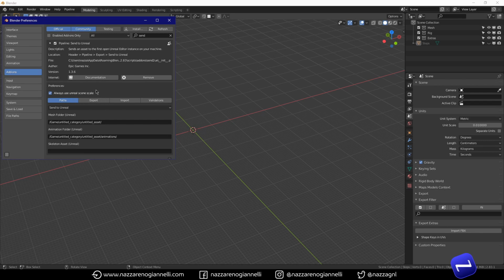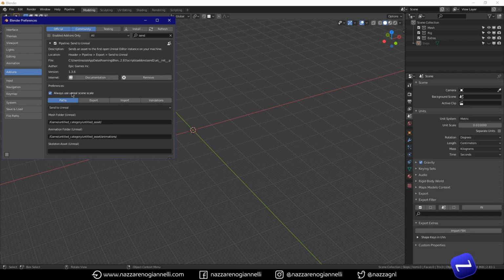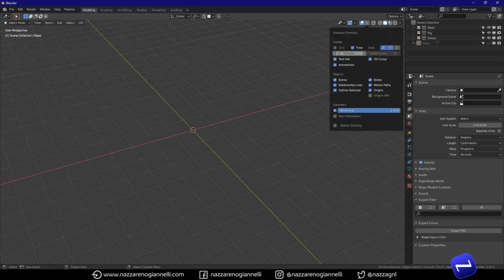Just enable it, and the only thing I will touch for now is to enable this Always Use Unreal Scene Scale. Every time you boot Blender, this will check that you have the correct units here, and the unit scale is at 0.01. This will allow us to have the perfect matching between our Blender scene and the Unreal Engine one. This option also will set the scale of the grid accordingly.